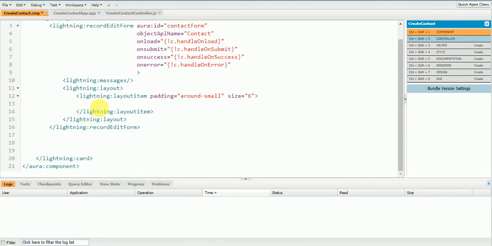Using lightning input field, we can just give the API name of the field. For example, if the field is email, the data type is automatically taken as email. If the field is a picklist, the data type is automatically taken as picklist. So I'm going to give name here: lightning:inputField, fieldName is equal to Name.